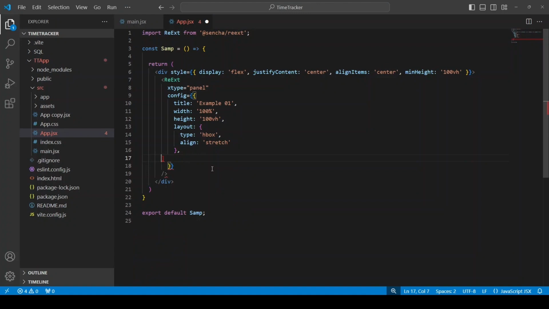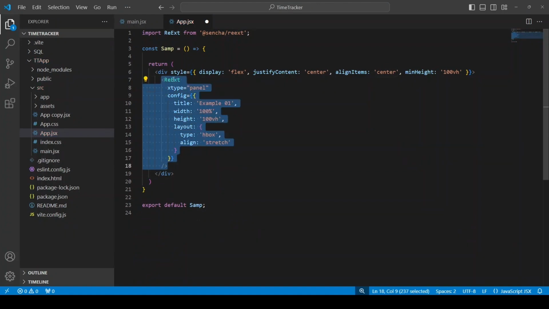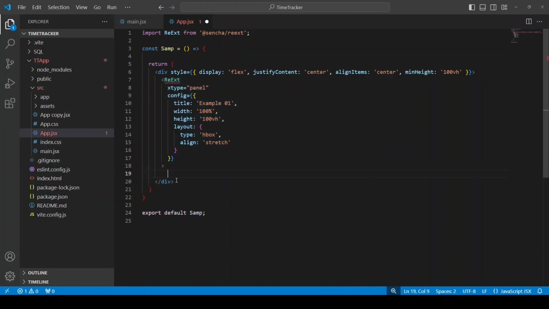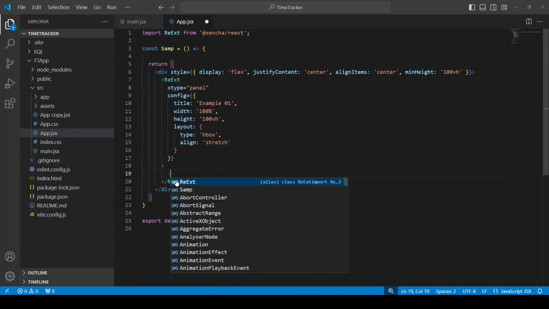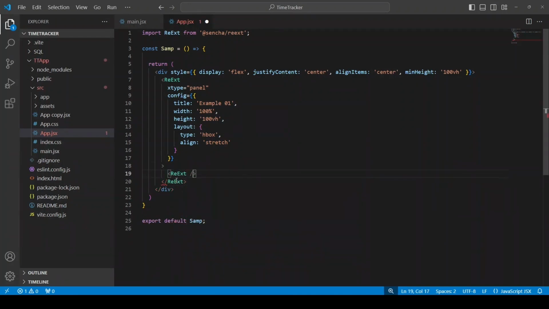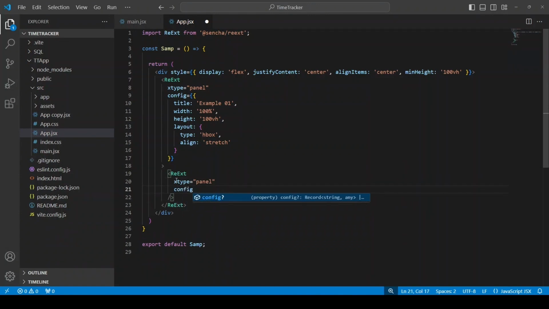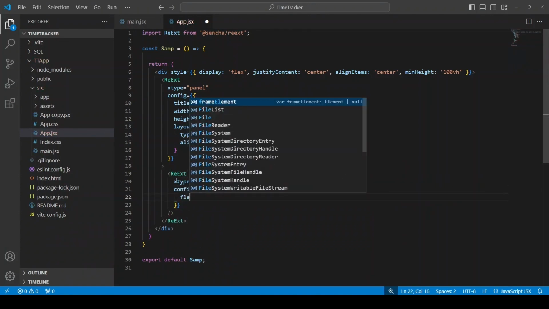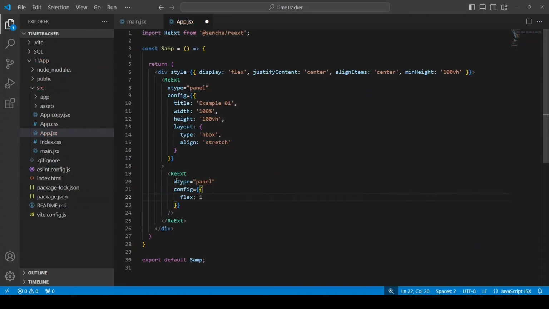So instead of doing it that way, what I will do is use the ReExt component as an open tag and then use the ReExt closing tag. And then I'm just going to create another panel this way. So I have the panel, and then I can specify its own config. And here I'm just going to say the same thing that I said before. I'm going to add a flex value of, let's say, 1. I'm going to give it a title. I'm going to say panel 1 and some HTML, sample text 1.